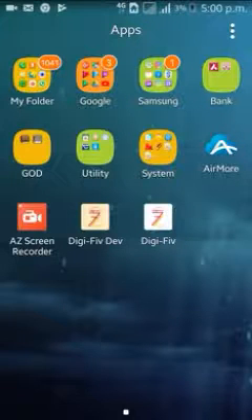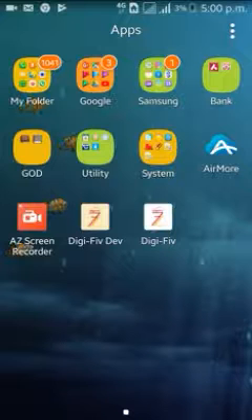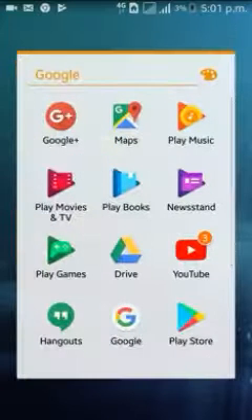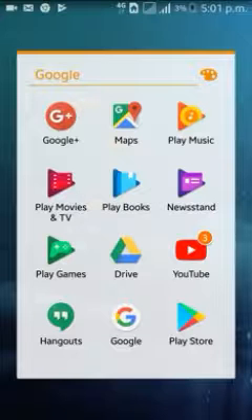Hi, welcome to the demo session of the Digi5, the mobile application for field investigation. I'm just going to show how to download the mobile application from the App Store.